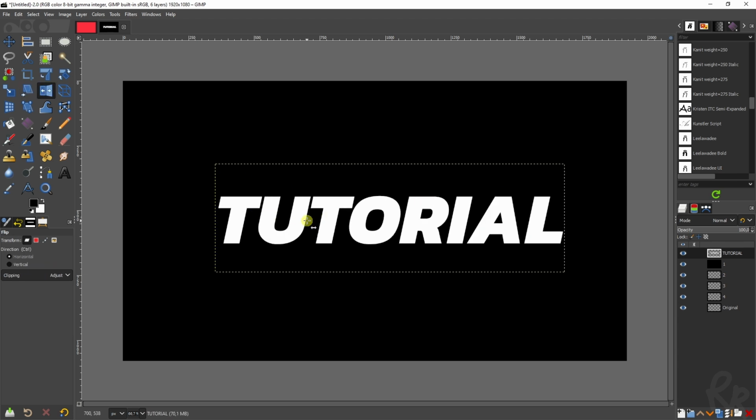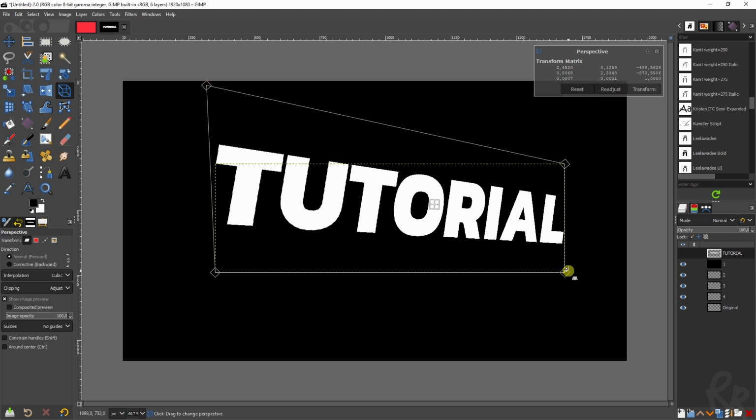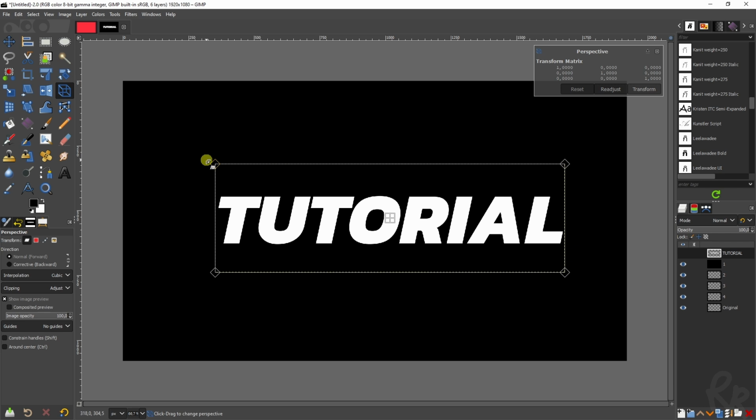Now it flips it from left to right, but if you hold Control, it will flip it from up and down. Then we've got the perspective tool. If you click inside here, you can change this manually, and that will change the perspective of the image. Let's go back to reset.